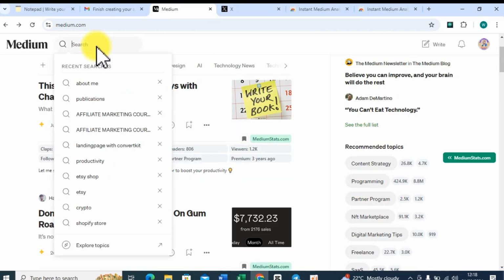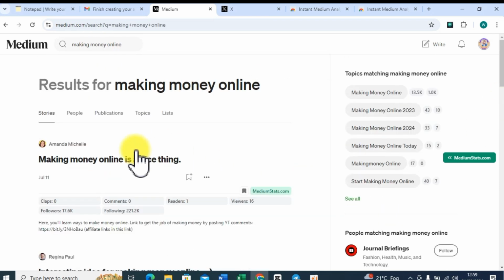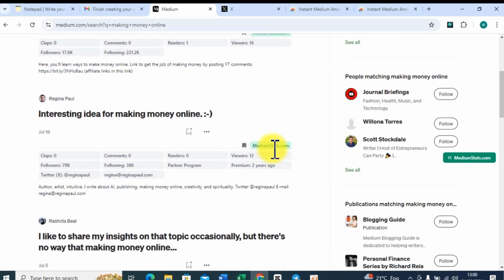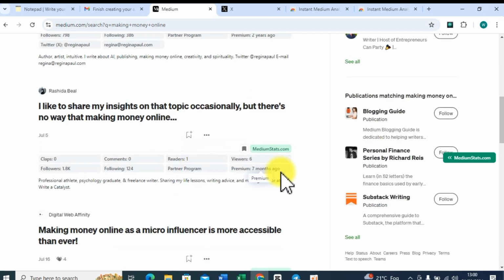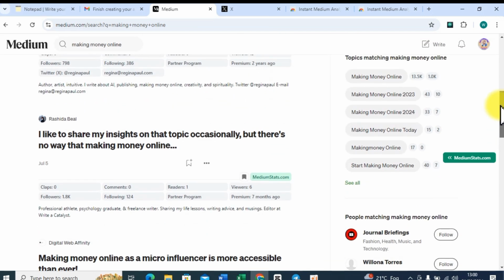You can search different topics and the extension will show you how they are performing. Let me try to search for make money online. You can see all those stories with the keyword phrase make money online are getting minimal reads. Only one actually, you see. So this is how it can help you to know how stories or titles are performing on Medium, so that you can draw inspiration and do the needful.